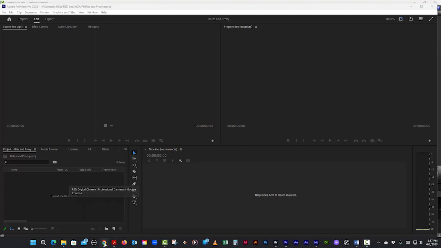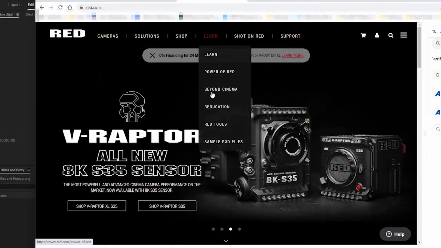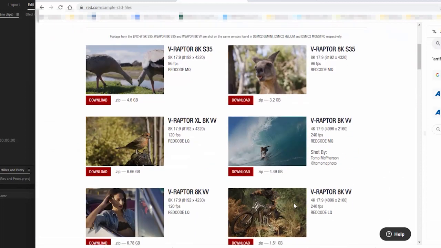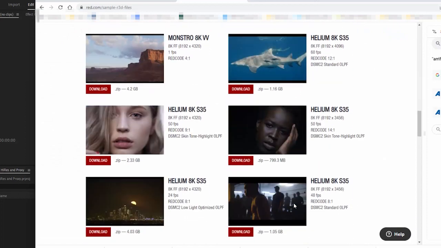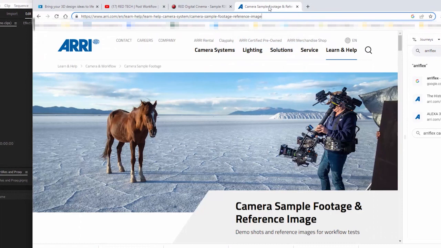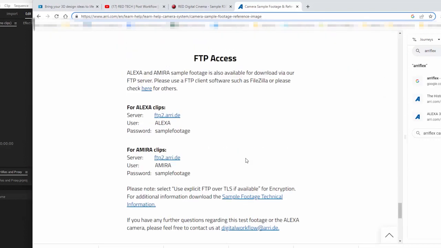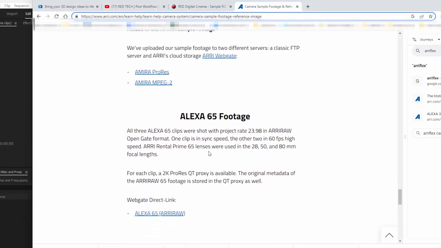So on the RED website, you can go to Learn, and you'll see on the bottom here, Learn, Sample R3D files. So now these are individual files. I also got some samples from Arriflex. So here's their website. I'll put these links in the description. So I went down the list here. I believe I used these files. So we're using raw files here.